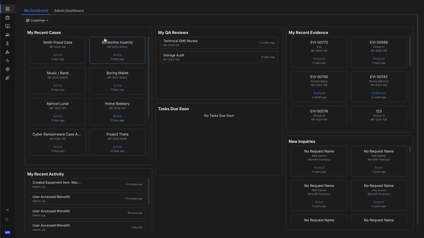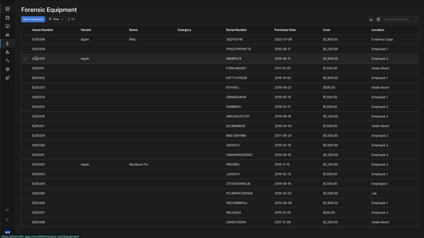In this video, we're going to walk through how the equipment tracking feature works inside of Monolith. To get started, from my Monolith tenant, I'm going to come over to the left-hand menu, come down to the lab management section, and then click on equipment.